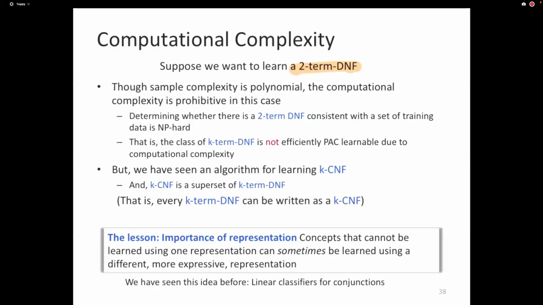And yet, from the computational complexity point of view, it turns out this function class is not learnable, because finding a two-term DNF that's consistent with the data set is intractable. If an efficient algorithm existed that could find a two-term DNF that's consistent with the data set, then we could use that to find a function, and we could guarantee that this is a good classifier.